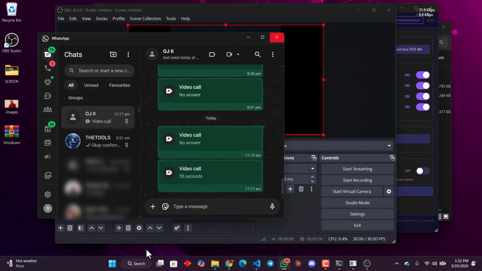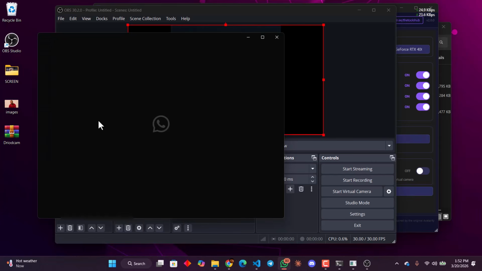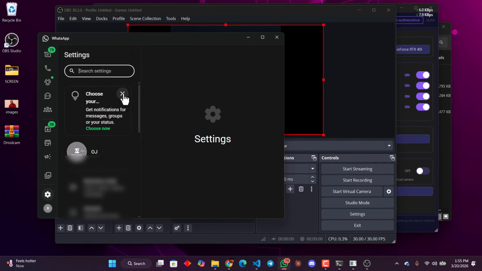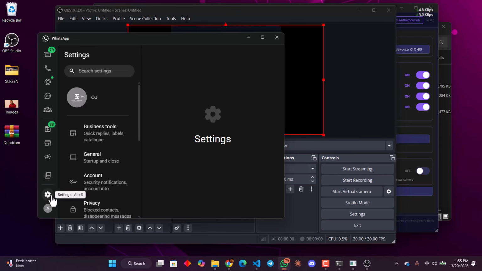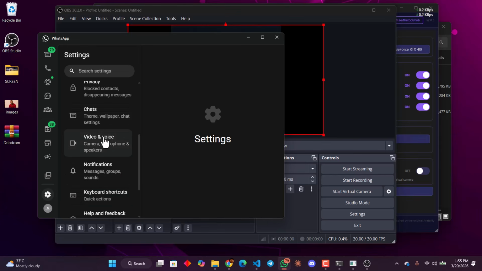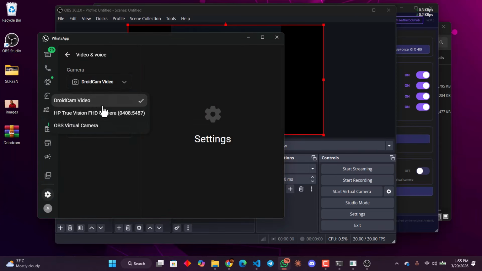So let's open WhatsApp. So you open WhatsApp, you go to WhatsApp settings, and in settings you're going to see video, camera and video and voices. Then select DroidCam here.